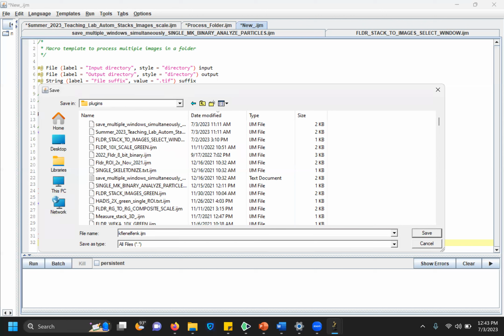.IJM. If you don't include the extension for whatever language, I think it doesn't save right. I think it doesn't work. I'm not 100% sure, but just use the extension. And then you hit save, and then bam, that's it. You're done.